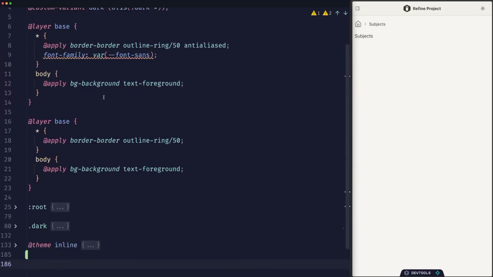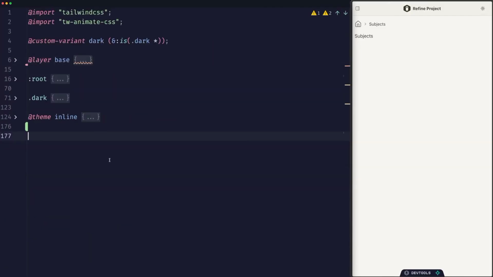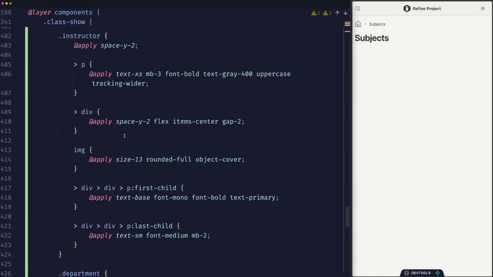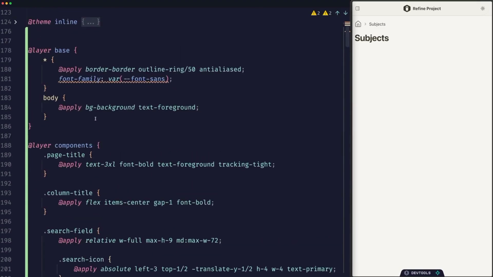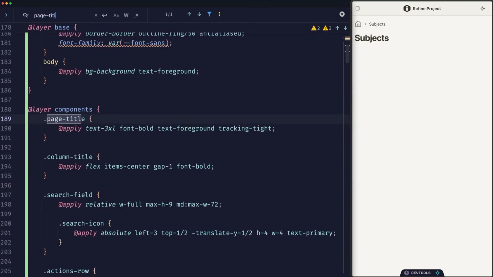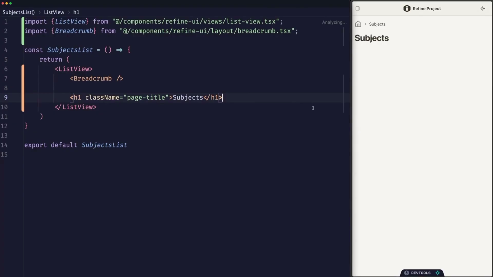And I just noticed that I have the double layer base, so I'll just keep one and then paste everything from the app.css within the video kit link. There's not a lot of class names. You'll see that one of them is page-title, which simply applies a font bold and a larger font size. Perfect. So now if we head back to the list, we can continue developing it.